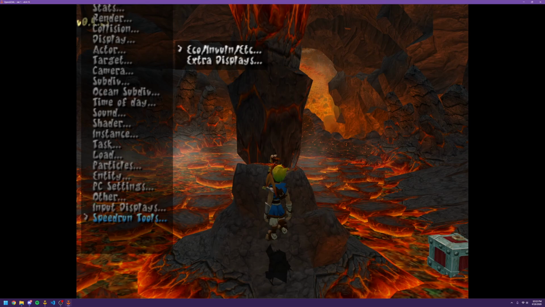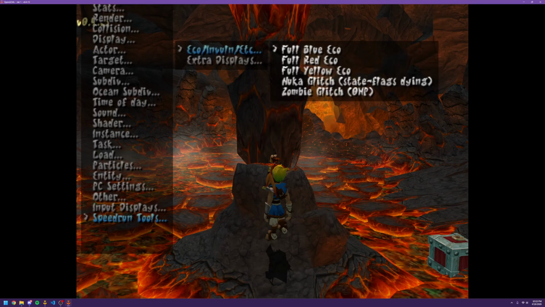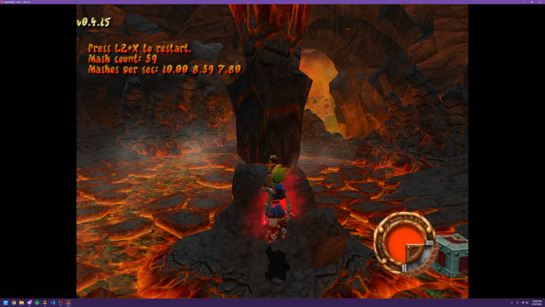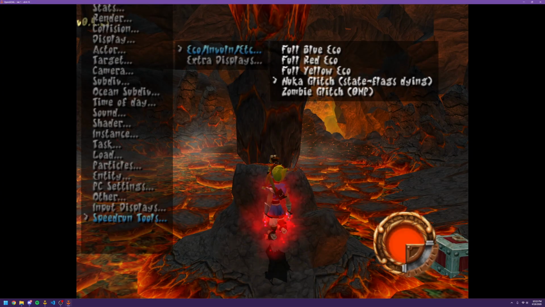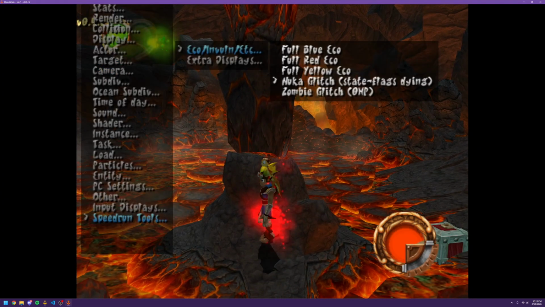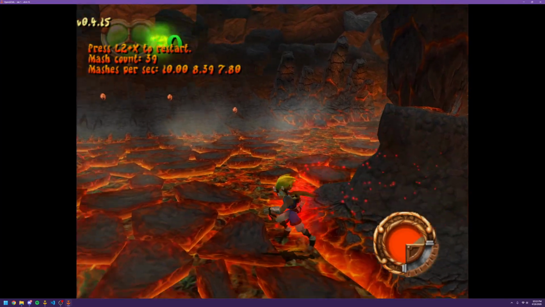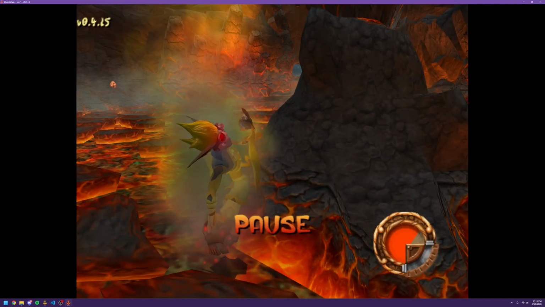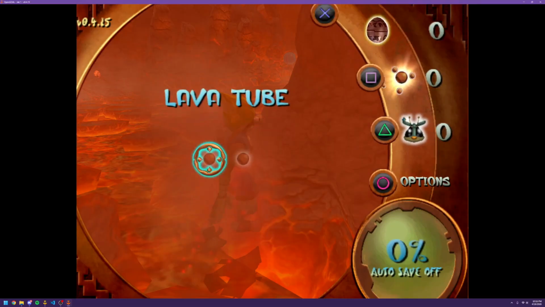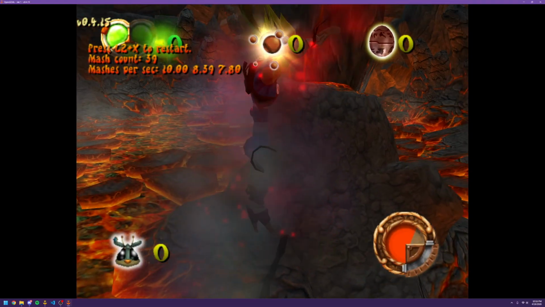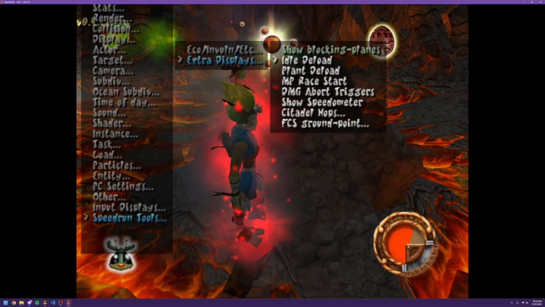And then under speedrun tools, we also have some options that you can do if you wanted full blue eco, or if you want red eco, or if you want to give yourself nuke glitch, or if you want to give yourself zombie glitch. Yeah, just some shortcuts to do that, so you don't have to go set these up in game. You can also turn on the idle deload and plant deload displays from here.